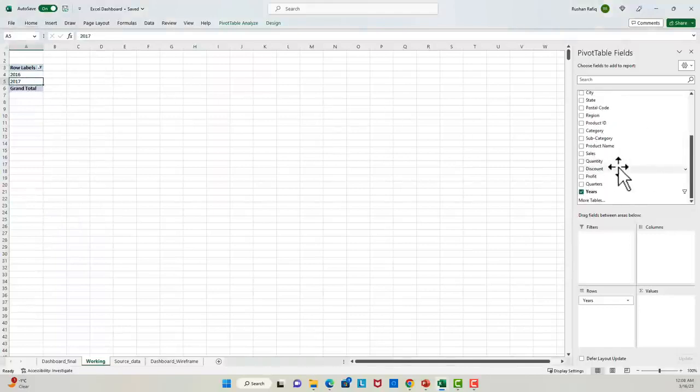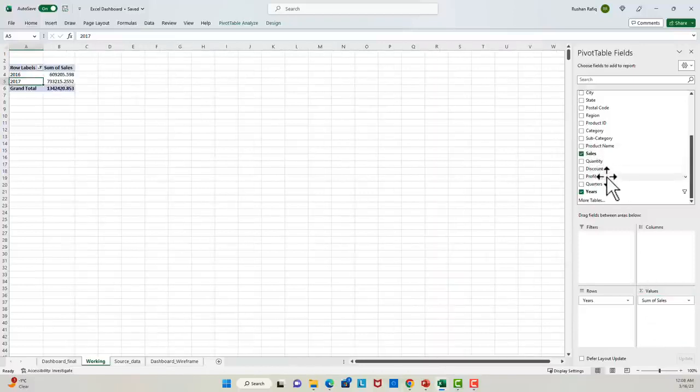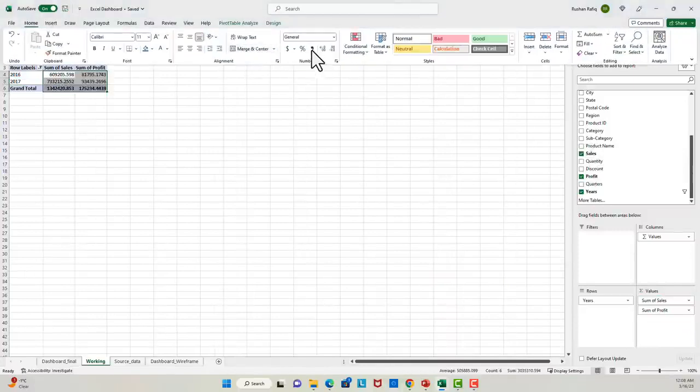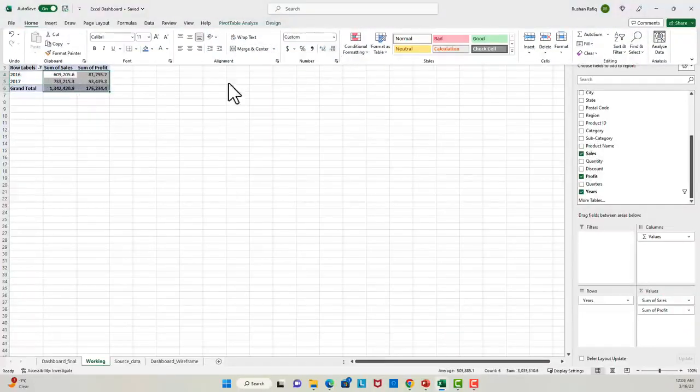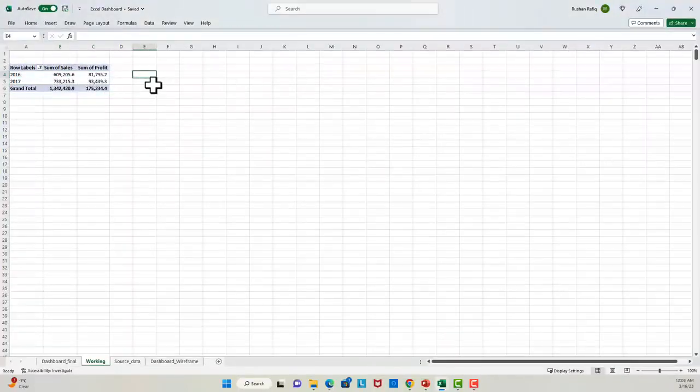Next, I will just drop in the sales values and I will drop in the profit values. I will first format these as numbers. Now, when it comes to sales and profit growth numbers, I have 2 options. I can either have them as calculated fields inside the pivot tables, or I can have them as manual calculations on the side. For this case, I'll go with the second option.